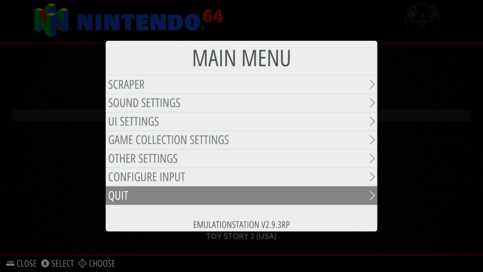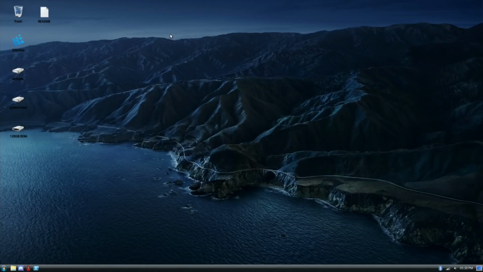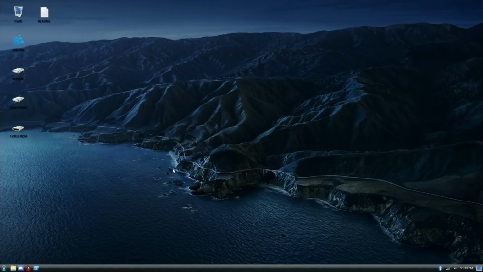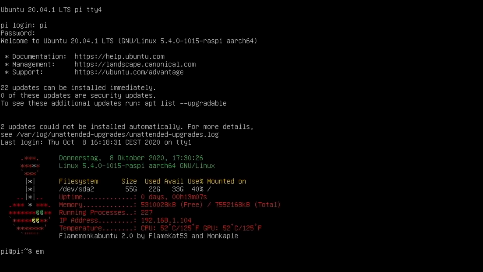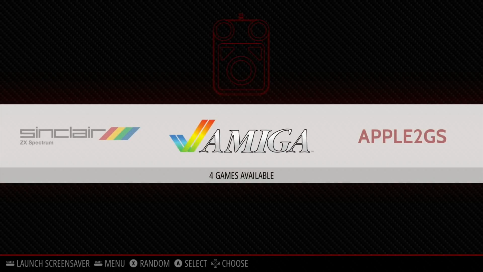And let's quit and quit Emulation Station. Then if I do Alt F4 again, Control-Alt F4? Yeah, Control-Alt F4 gets you back to this Pi login, and the login was Pi and Monkapie. And now if I do Emulation Station, I think Monka mentioned this on a previous build, that it was better to do it from the terminal, you know, to quit out of the OS. So let's see what happens.